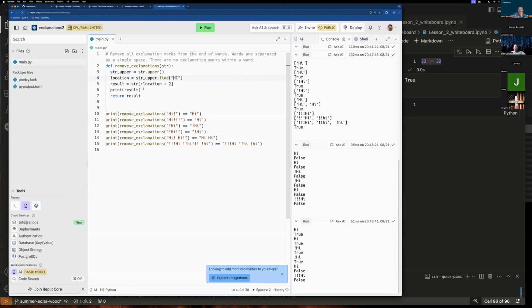So maybe I can look for spaces, because the ones with single words don't have any spaces. So I can look for spaces and then use an if statement to do something different at that point, maybe.